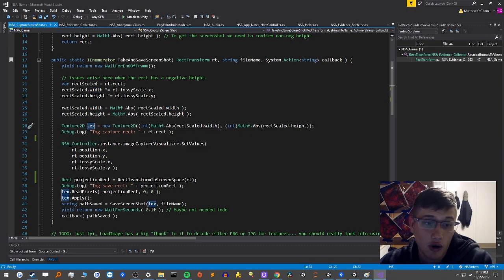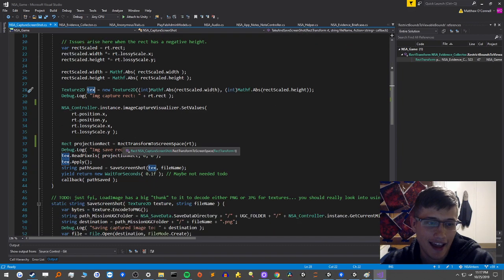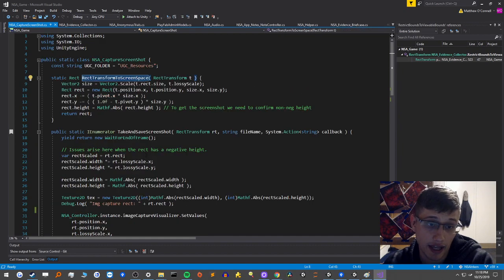Finally, all you need to do is create a texture of those dimensions. And, oh, sorry, there's one last step. Okay, and this is actually pretty gruesome. I have to convert the rect transform to screen space. And I don't know if this is a Unity provided method, but I think I had to code this myself, or maybe with the help of Stack Overflow. But just looking at this method, you could tell it's a lot of pain.